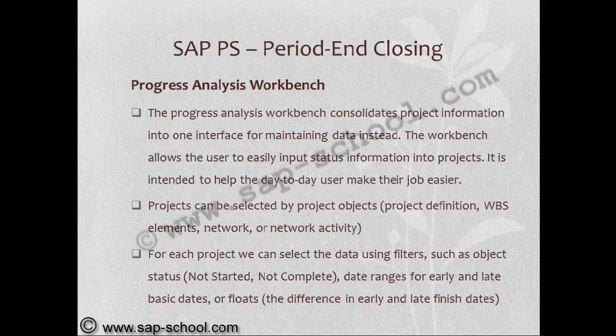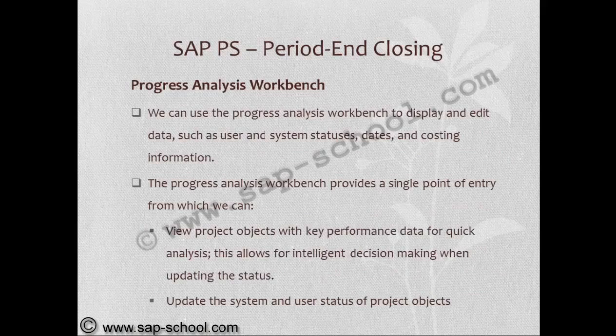Projects can be selected by project objects like project definition, WBS elements, network, or network activities. For each project, we can select the data using filters such as object status, not started, not completed, date ranges for early and late basic dates, floats, and the difference in early and late finish dates. We can use the progress analysis workbench to display and edit data such as user and system statuses, dates, and costing information.